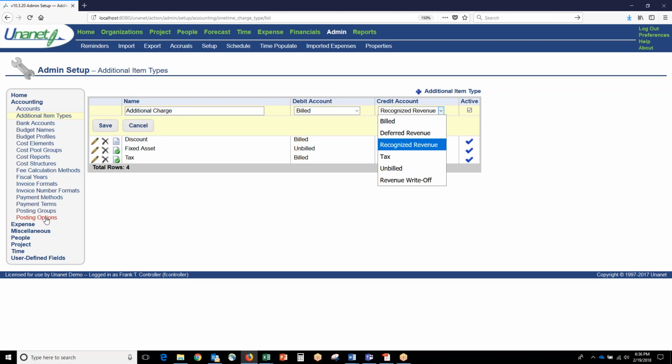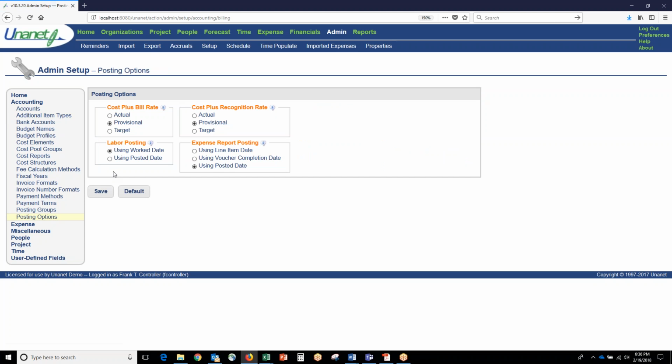There are also different posting options. So Unanet supports time and materials, fixed price, and cost plus billing and revenue recognition. And for cost plus, some of our customers will choose to bill at provisional rates and recognize at provisional rates. Other customers will choose to bill at provisional rates and recognize at actual rates. Either way, Unanet will do the true up for you at the end of the year.